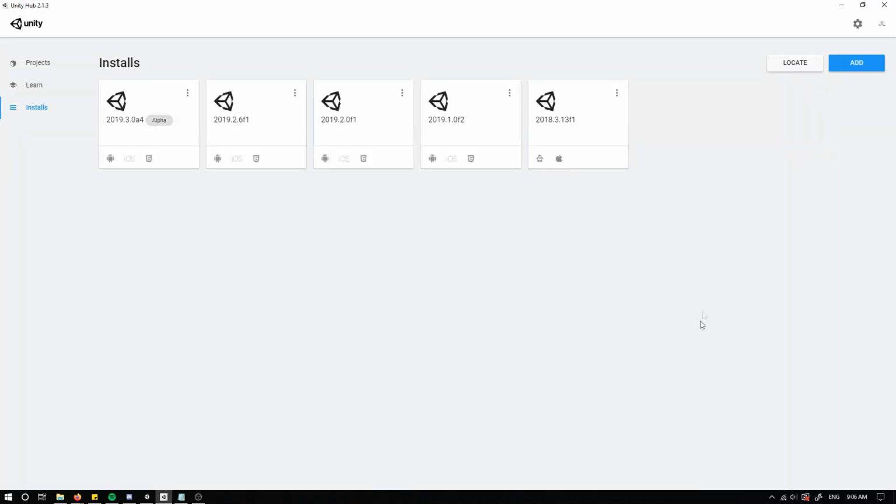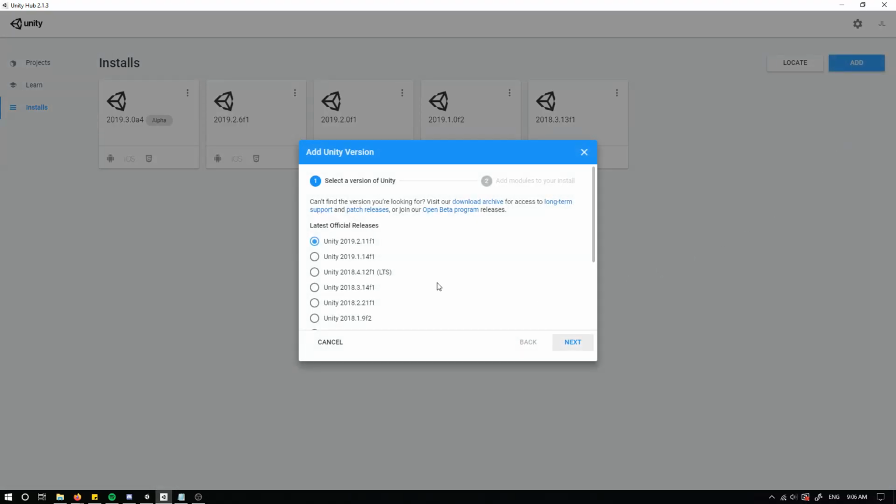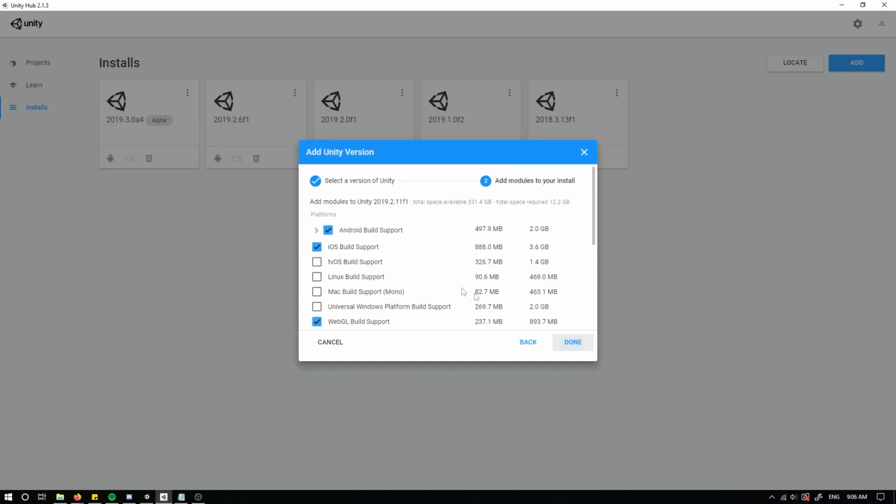Now I'm going to install the latest version of Unity. So in the Unity Hub, I'm going to go to Installs, I'm going to click on Add. Unity 2019.2.11, that is the latest one. Make sure you tick Android and iOS build support. You don't have to have both, but whichever one you're going to be testing the game on. Now it is crucial that you have a mobile device to test this on, okay? And I will cover Android and iOS.